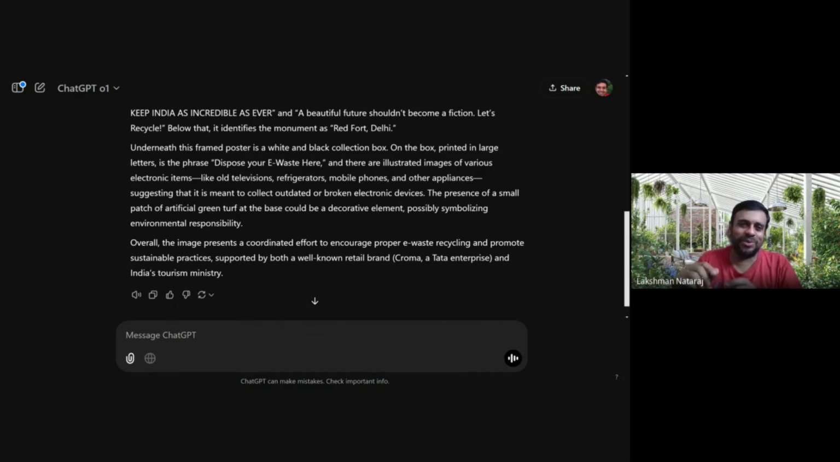This is exactly what I was looking for, and it got it right. So I am happy. So finally, O1 is beginning to score, and it noticed both a well-known retail brand, Chroma, Tata Enterprise, nice, and India's tourism ministry as well. So this is pretty cool. This is exactly what I was looking for, and it's able to get that. So yeah.